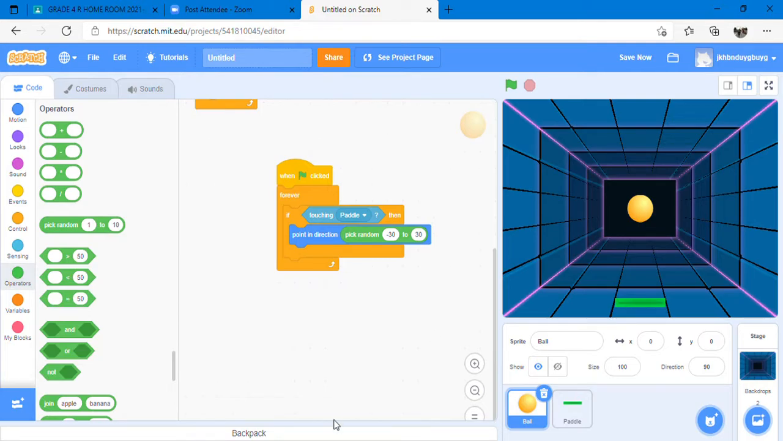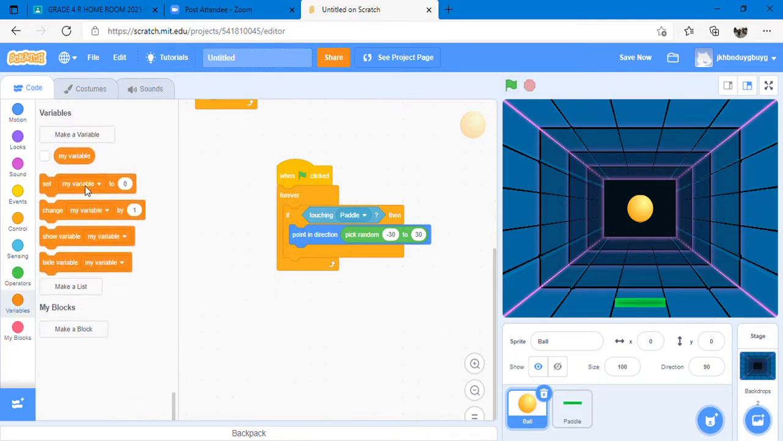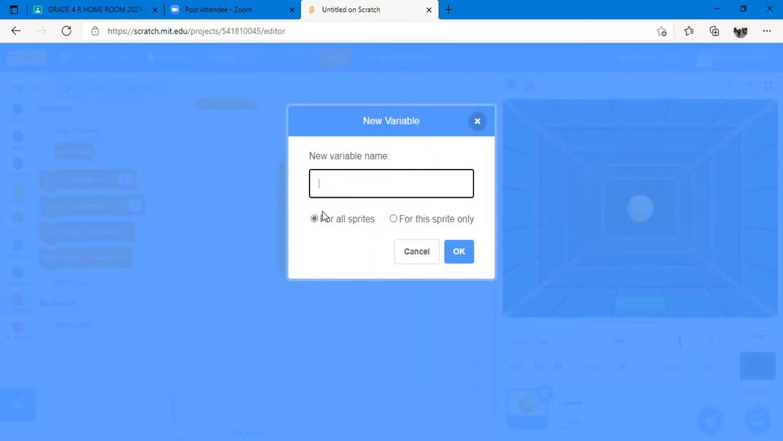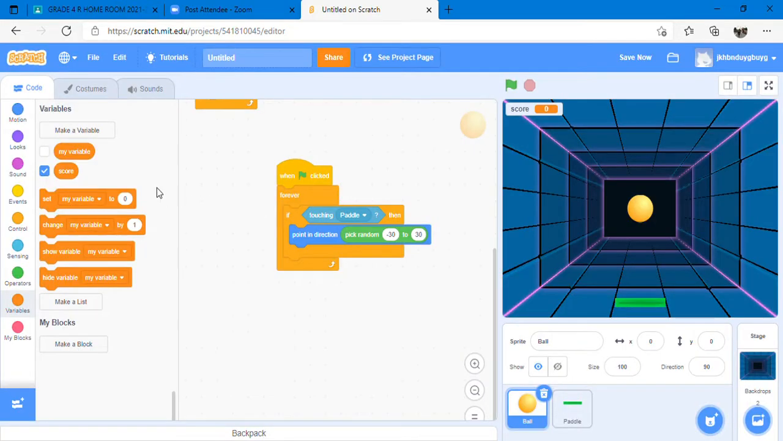Today we're going to make a tutorial on how to make a Pong game by adding a score. If you want to know how to make the score run up, go to variables, press make variable, type in score. After pressing OK, you should press the tick mark button. It's already pressed. So the score bar will come to the top.